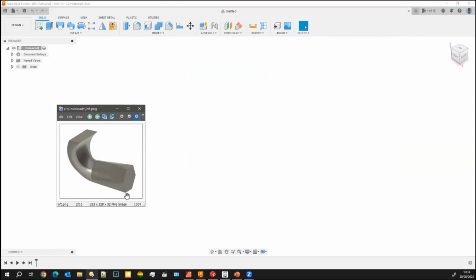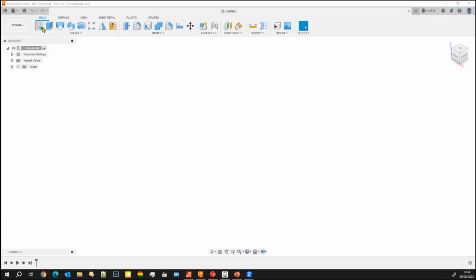The loft command is very useful because the sweep command takes that shape and sweeps it along a path. Sometimes you want a shape to change. For example, on model railways, you might want a chimney, and a chimney tapers. If you're using a round chimney, that's okay because the extrude command has a taper built in. But if you're going from one shape to another shape, then the loft command comes into play. So let's have a look at it.